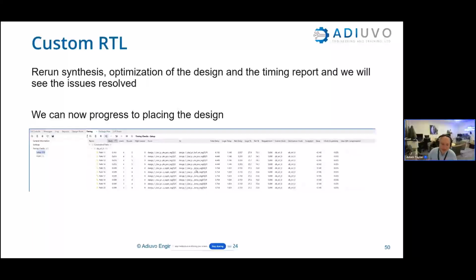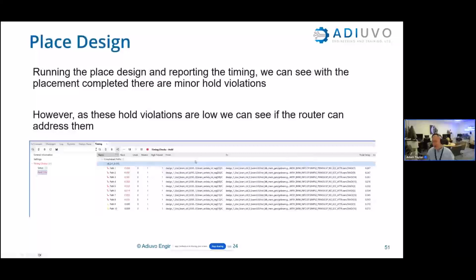The next stage, if you remember from the stages that we're going to go through, is to run the place design, and then we report the timing again. Rather luckily, and I swear I didn't plan this, because it's quite difficult to make timing failures occur when you want to. When you don't want to, they occur all the time. But when you're trying to create them for a webinar, it's quite a challenge.